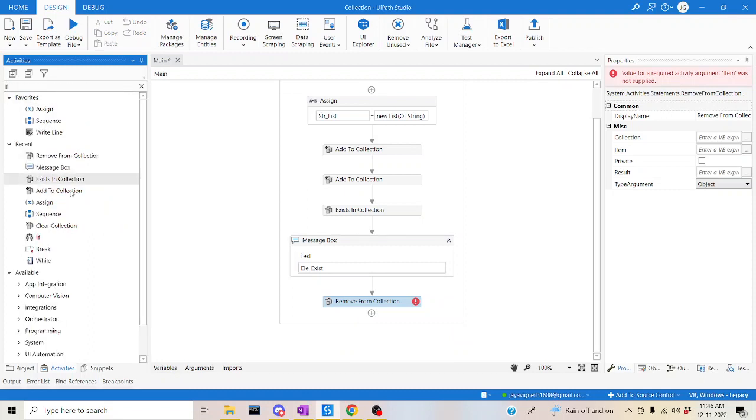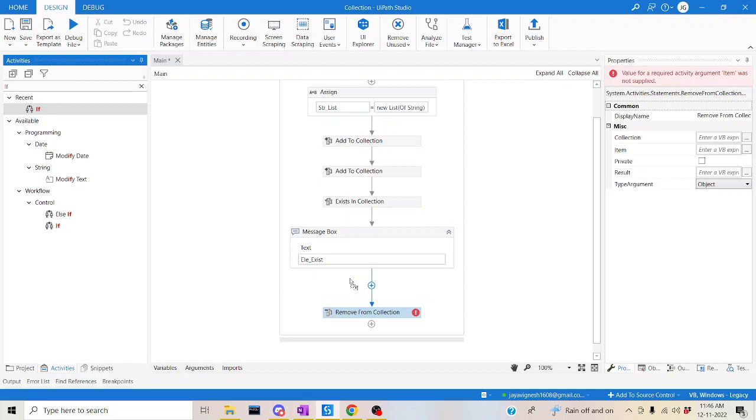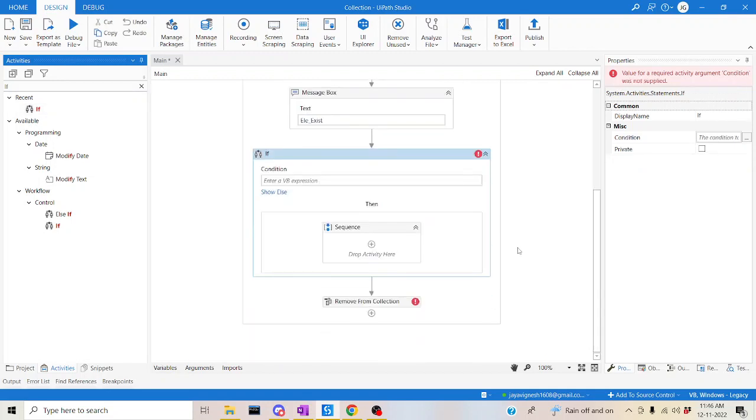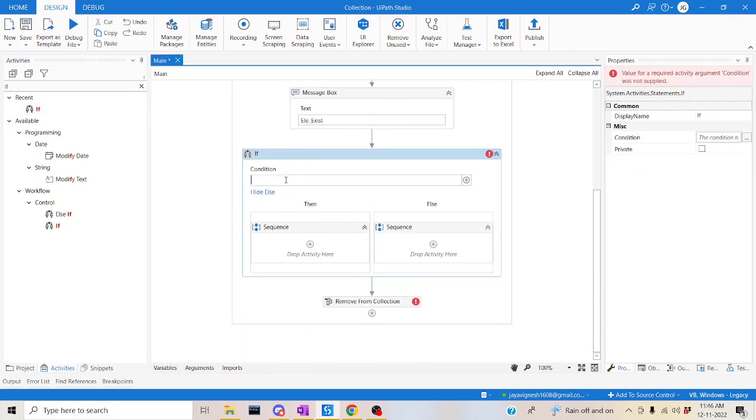So what are you going to do? Let me drag an If. Otherwise, you can directly use this value. Anyways, it works. Okay, so what was I doing? I was doing something in a professional way.